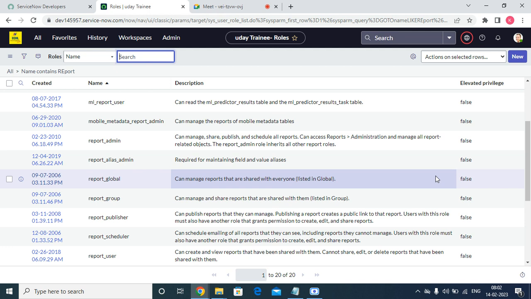Next one, report alias underscore admin. It is required for maintaining field values and maintaining aliases. That means if you want to make any values an alias, we can do it, but this role we mostly cannot use. And report global can manage all the reports, whereas a report marked as global, this will show you.